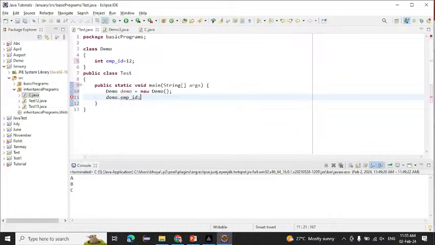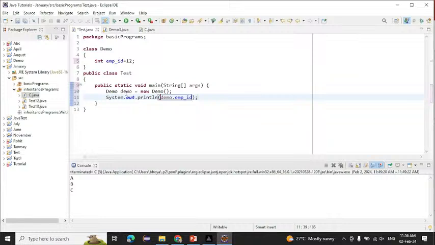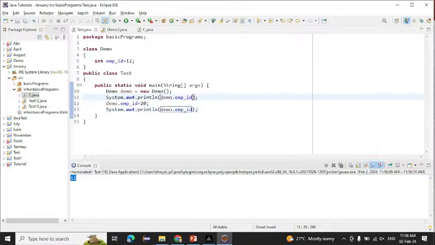Yes. See, if I print it here, System dot out I will write, and demo dot employee id I will write. So can we access this one here? Yes. If I run this one, what will be the output we will get? 12. Suppose now I want to change that employee ID. How will we change this from this class? demo dot employee ID equals 20, if I write. So now what is the value of that demo ID? System dot out we will write here, and demo dot employee ID. Now here what value will we get?